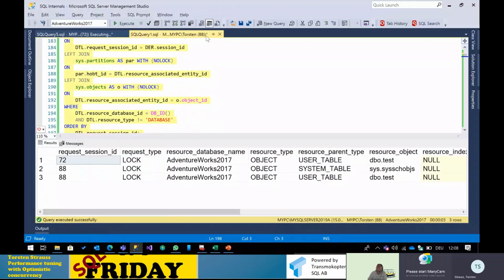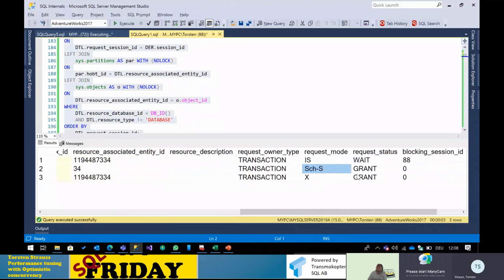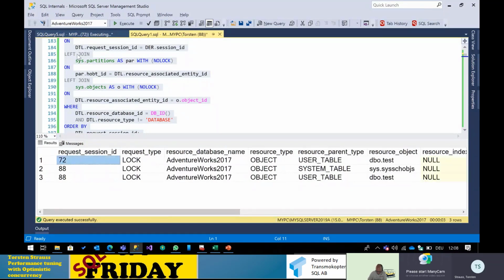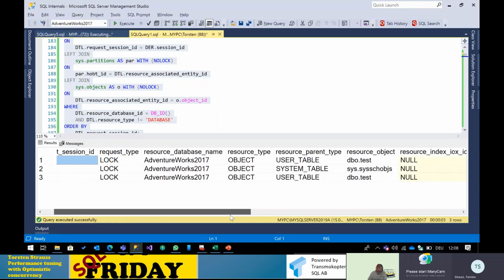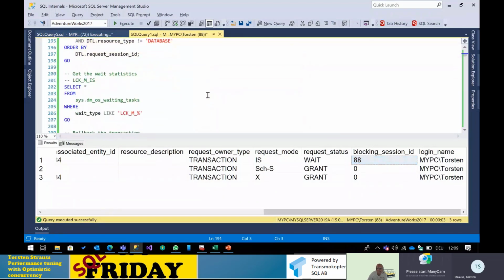So we can see that in the current session 88, we have a shared lock, also a schema shared lock granted, and an exclusive lock which is granted because of the update. And the other session, session 72, you can see it here, is currently waiting on the intent shared lock. You can see that the session is blocked by the other session because both locks are not compatible with each other. And that is something which definitely will harm your performance because the reader has to wait until the writer either rolled back or committed the transaction, right?